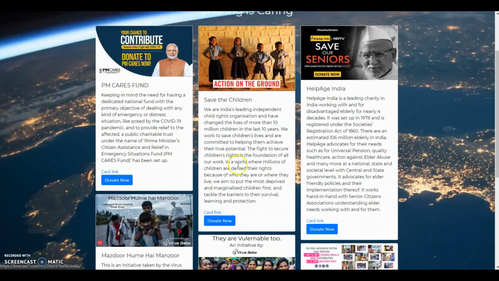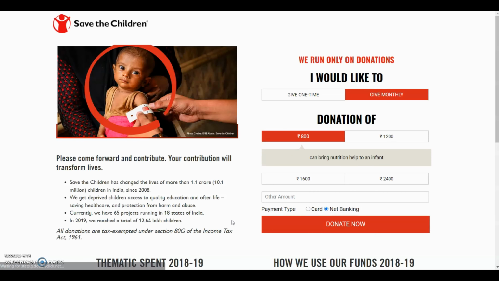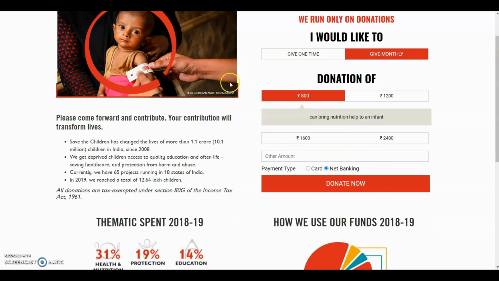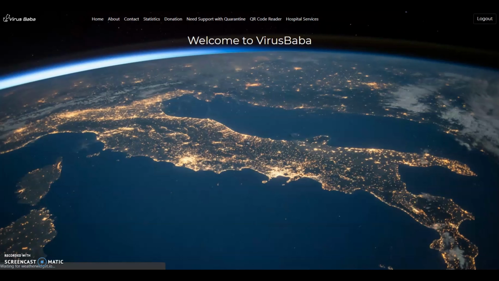And if you wish to make donations, let's click on the donate now and it redirects you to the page in a new tab, and you can give your desired inputs over here and you're good to donate. Okay, for now we go back.